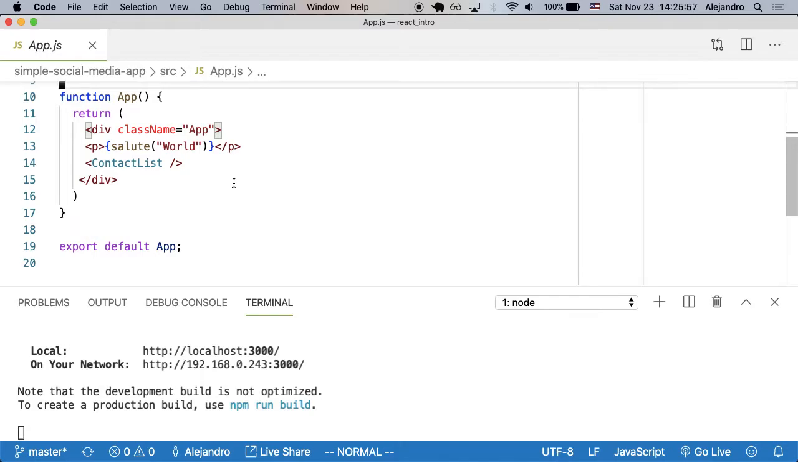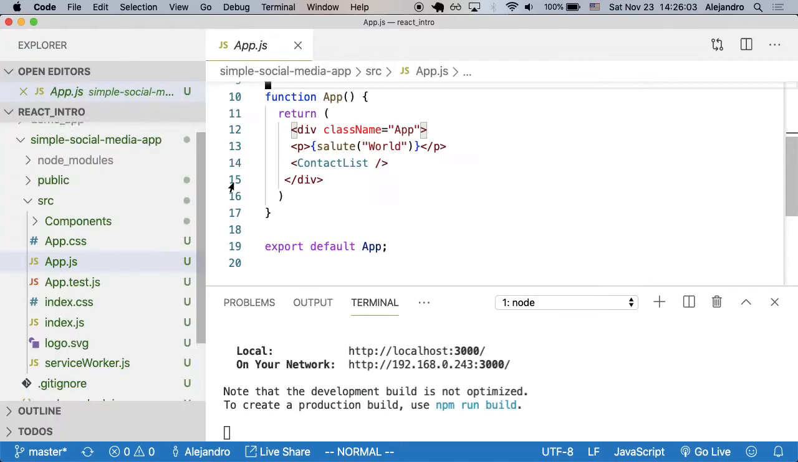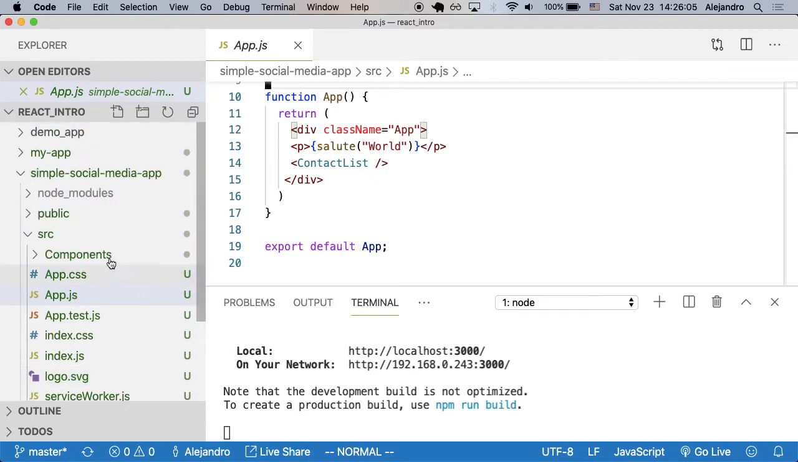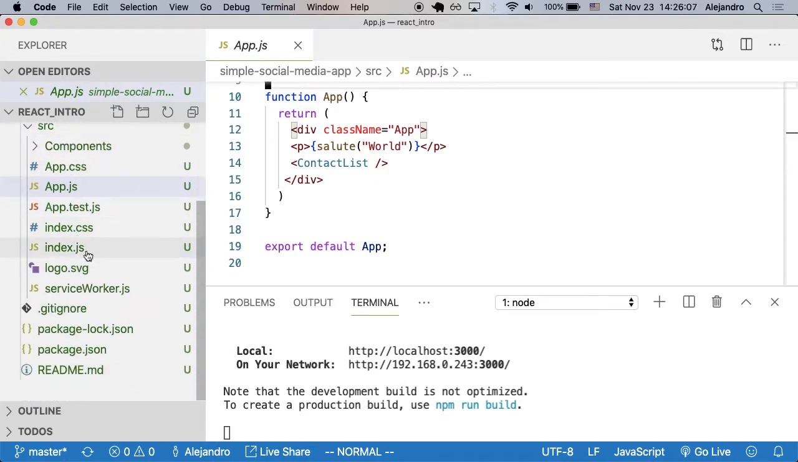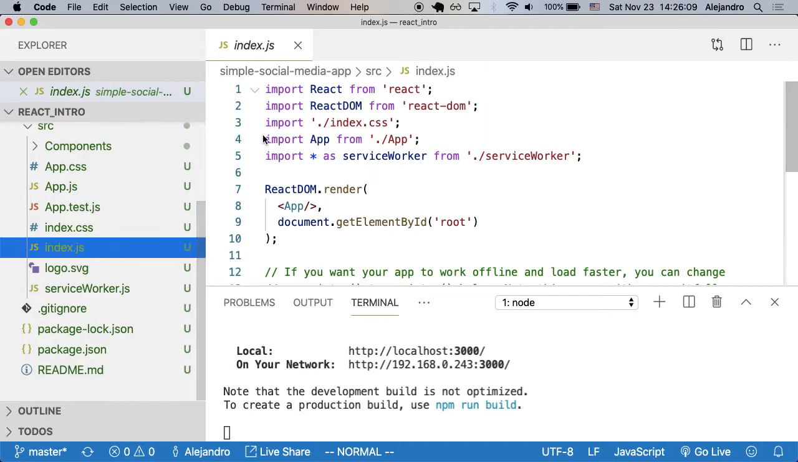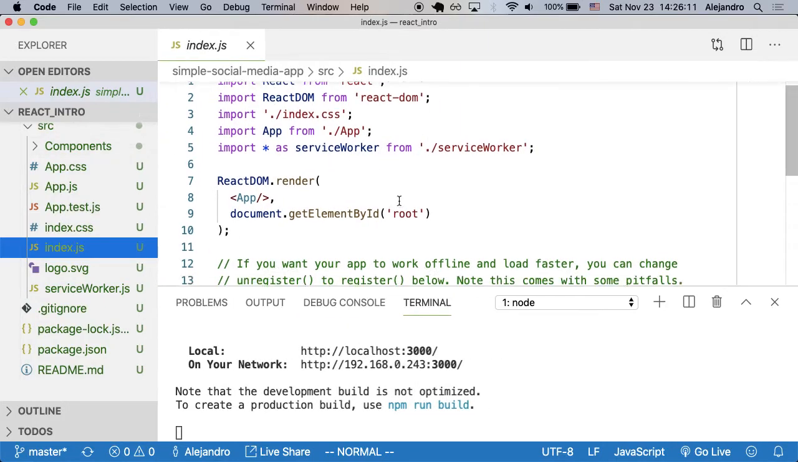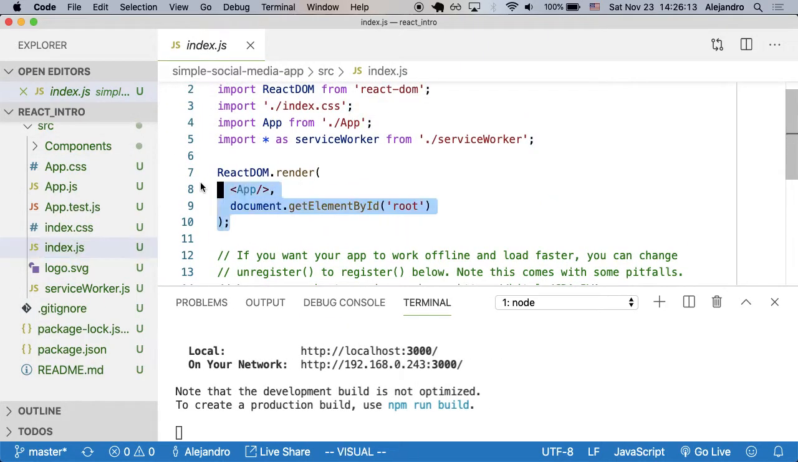Cool. Questions around the app structure? Also in source, you always have an index.js, which we're not going to touch much. But the index.js is the one in charge of rendering your app component, your main component, onto the actual DOM. Right. Cool.